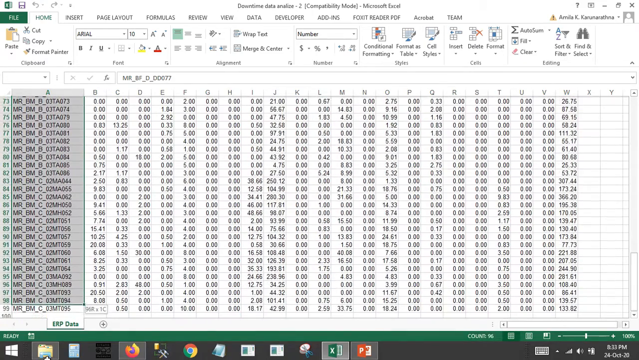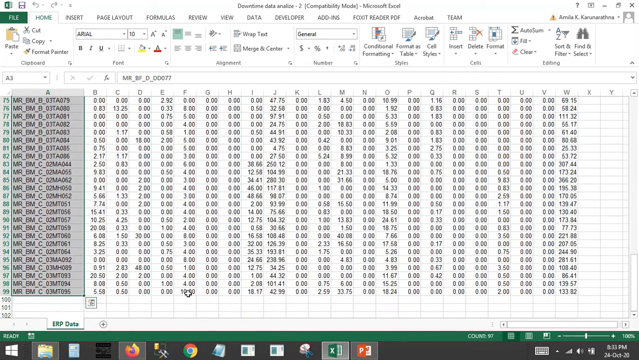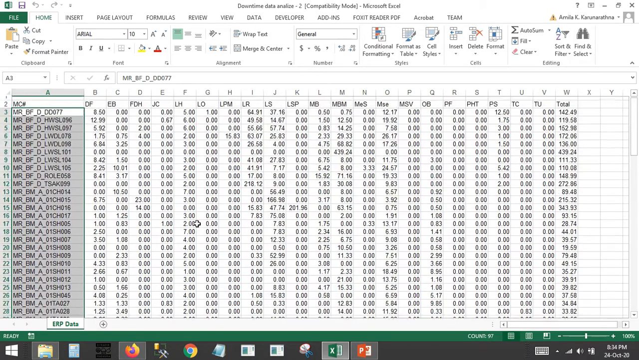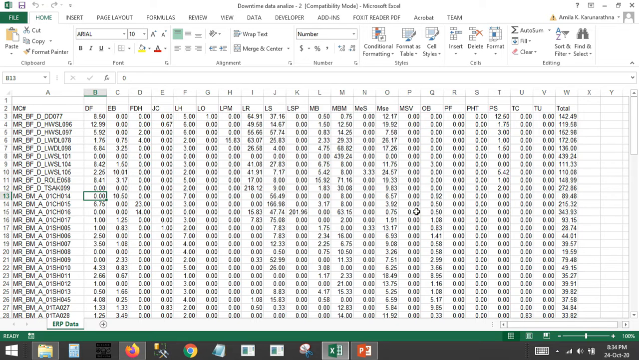Altogether there are 97 machines. For each machine there are some downtimes, and those downtimes were allocated in this Excel sheet.